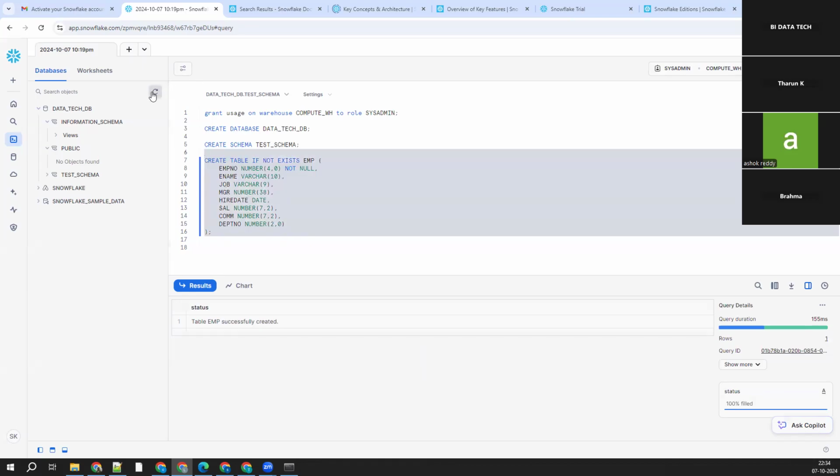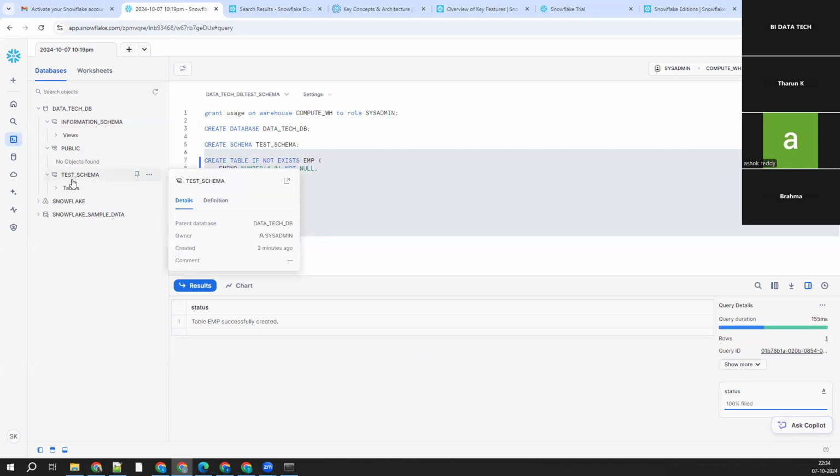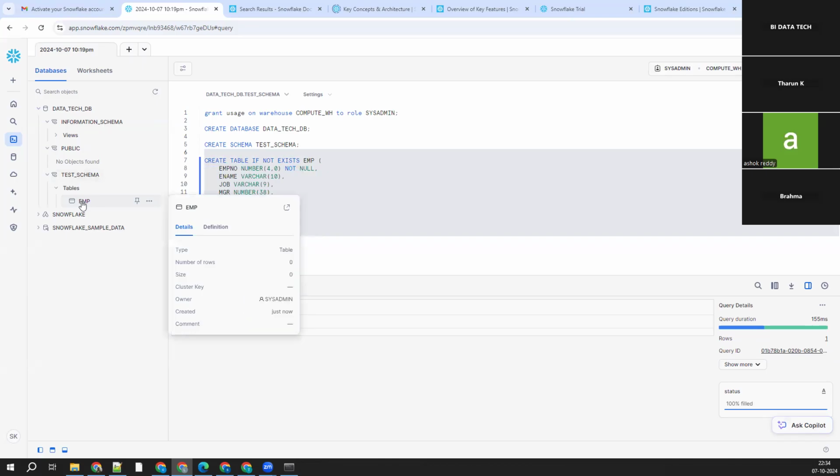Now let me refresh this and expand the test schema, and expand the tables. I can see the employee table. It was created just a moment ago.